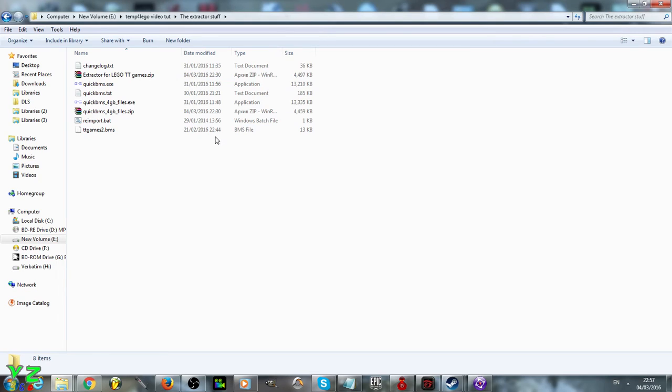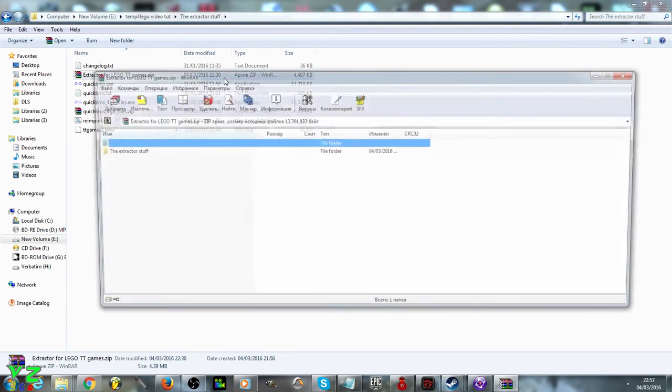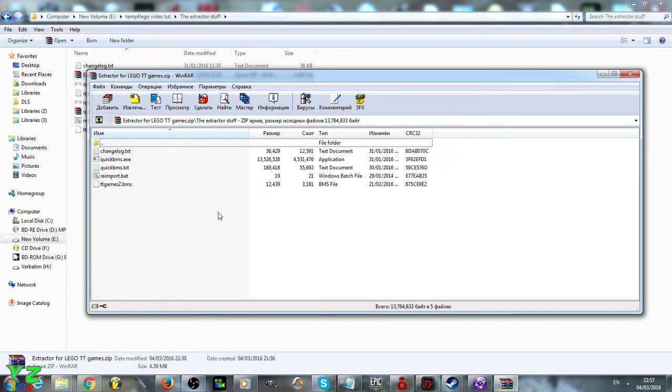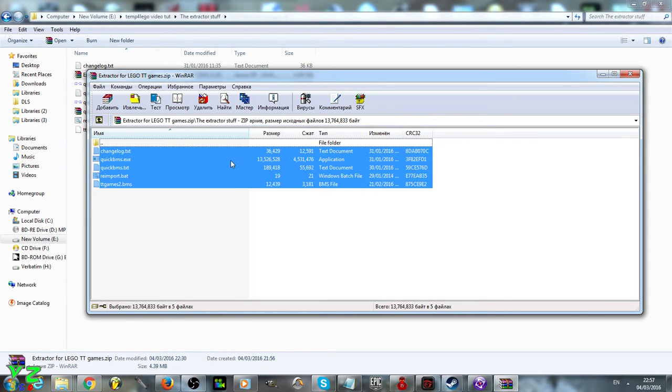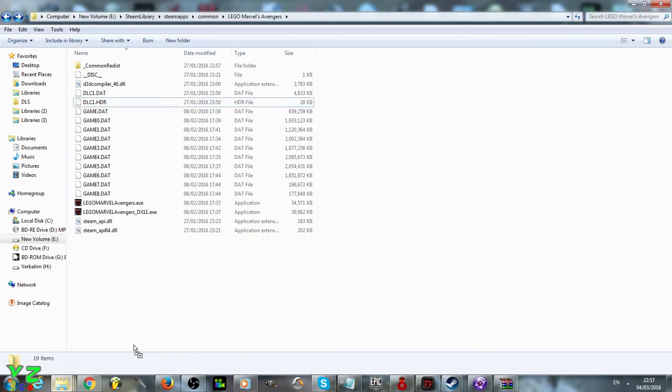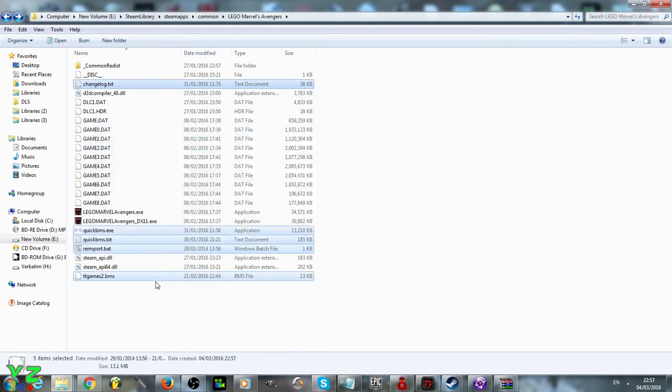Extractor stuff, and here we have it. So extract for Lego TT games. Extract the stuff. I'm just going to select all of these files. By the way, this archive I'll probably include as a link under the video as well. So we just drag it into the Lego Marvel Avengers folder and drop them here.